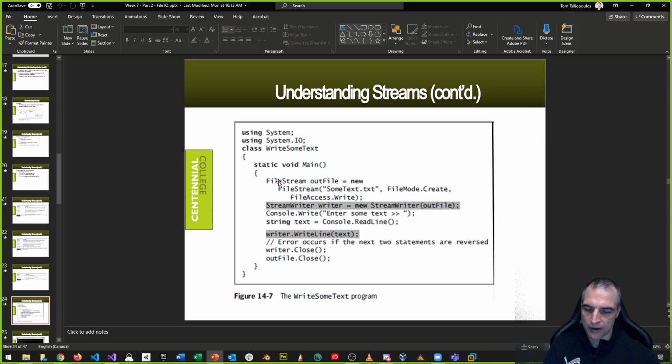So here's an example of my file stream. I can say, okay, I got a new file stream. It's called outFile. I'm going to make a new file stream, and I'm going to pass into it some text, which is the file name, and the file mode I want to use as an example. So FileMode.Create, and then FileAccess.Write. So I'm only writing, not reading and writing. Okay, so that's what this file stream does.